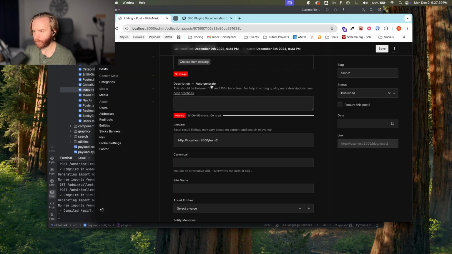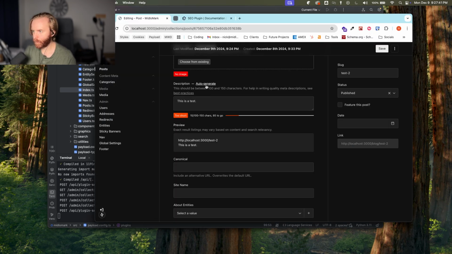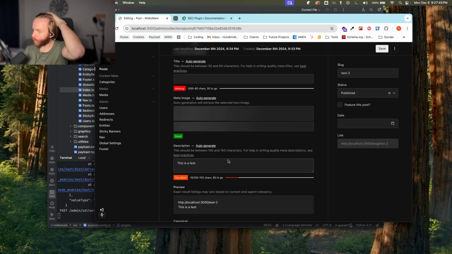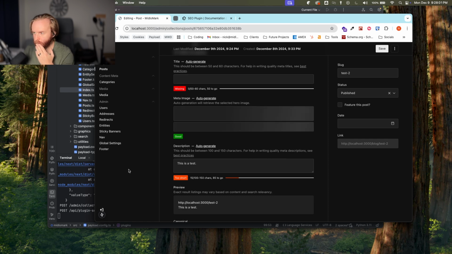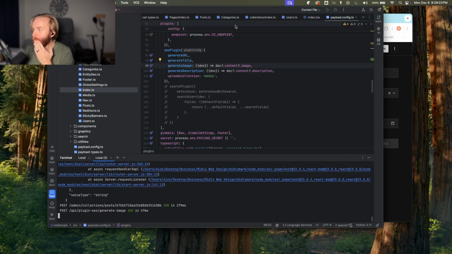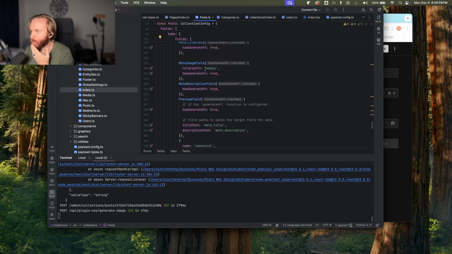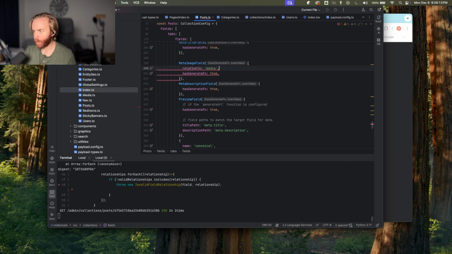So now if I auto-generate, as soon as it reloads, there we go. This is a test. Then I can auto-generate the image, which will then show up. If I go over to posts, nope, it needs relation to.